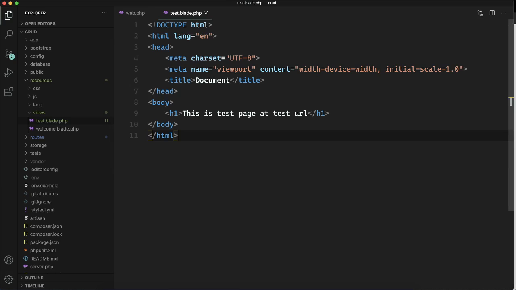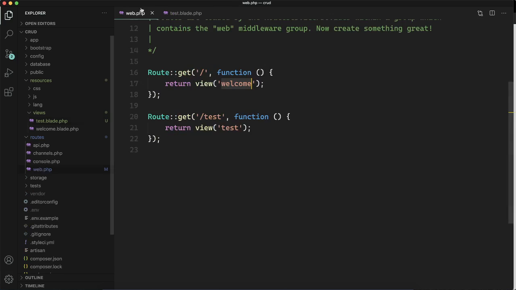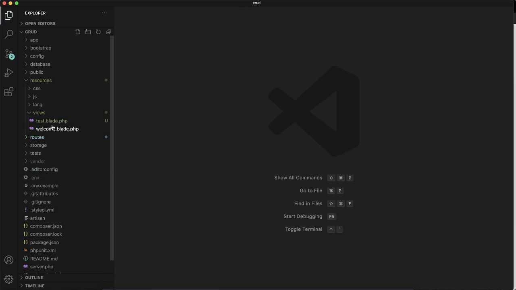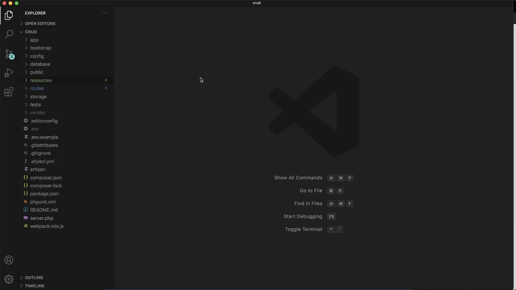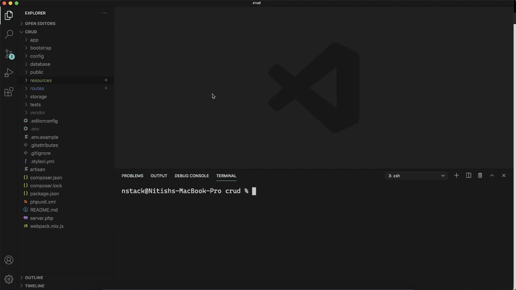In the last video, we created a test route and there was a corresponding test view. So that was kind of hello world for Laravel. In this video, I am going to move further and start building the CRUD application. So first of all, I will open the terminal.